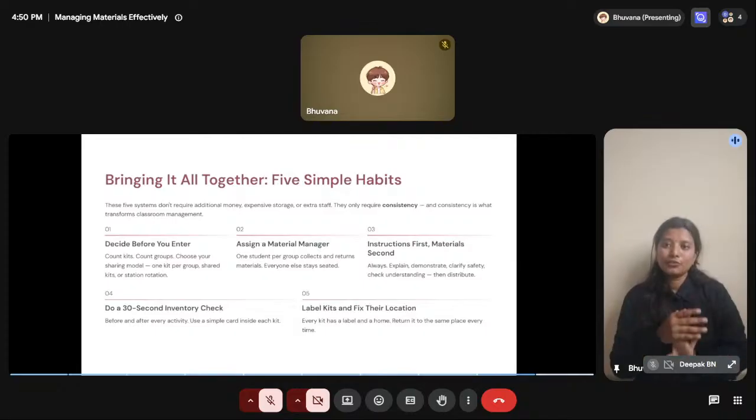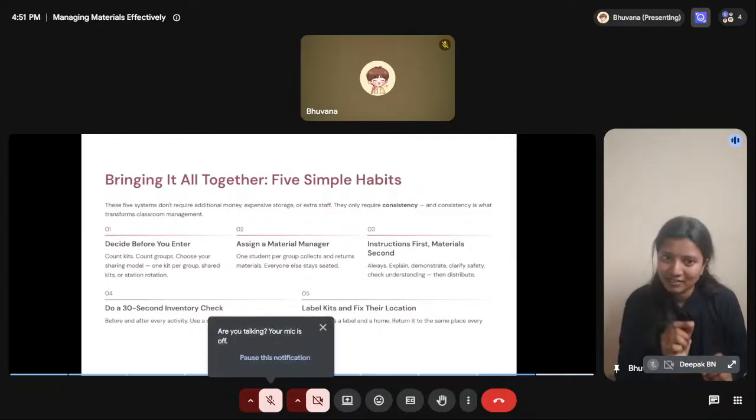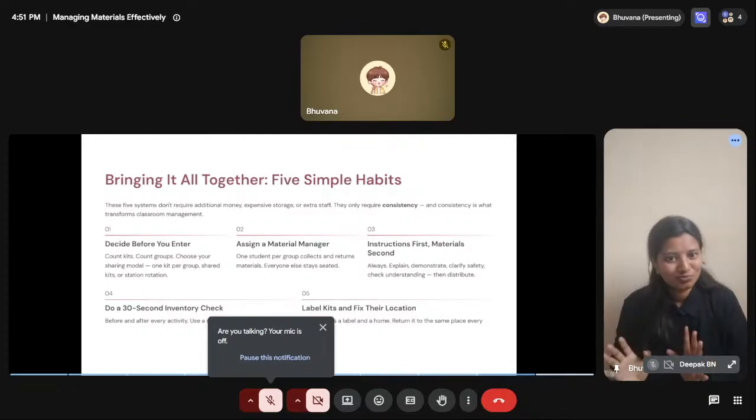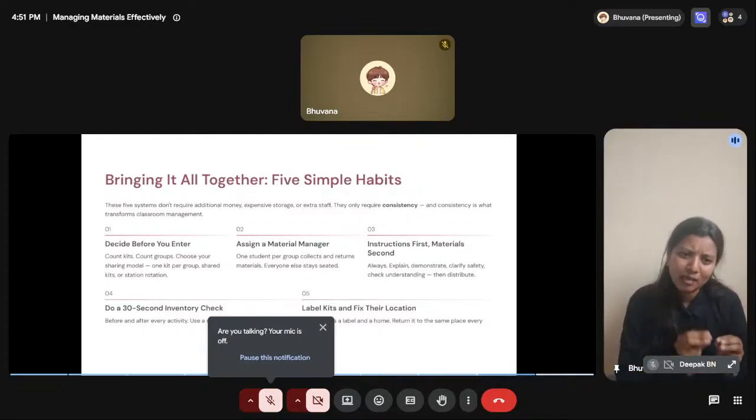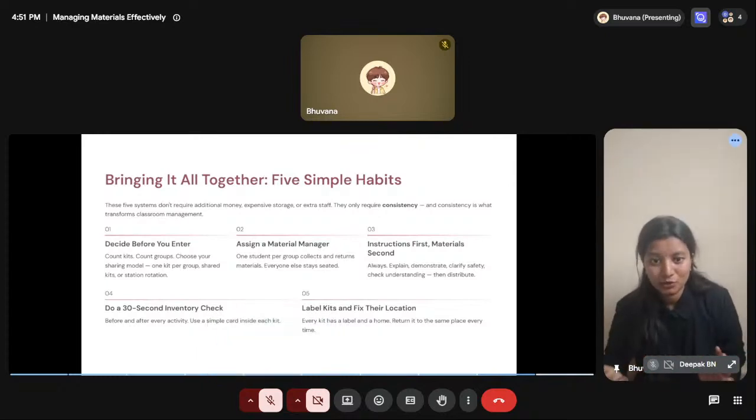Next, the fifth one is organizing. Label the kits and fix their location. Every kit has a label and a home. Return it the same way, to the same place every time, so you can save more time.